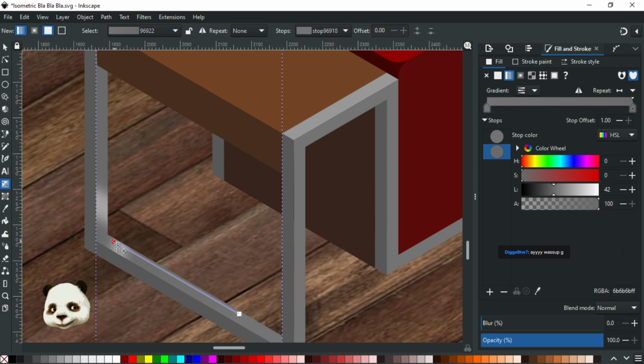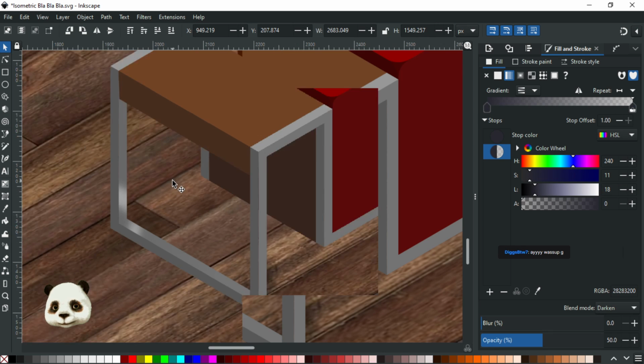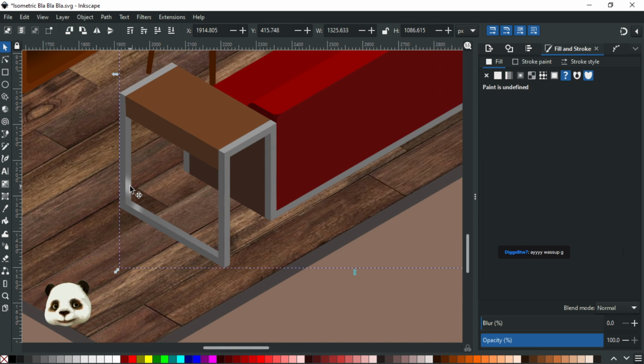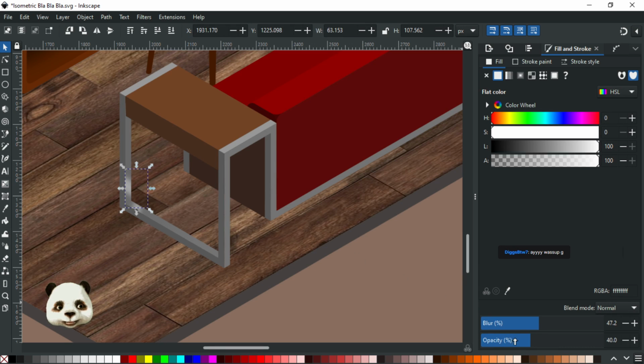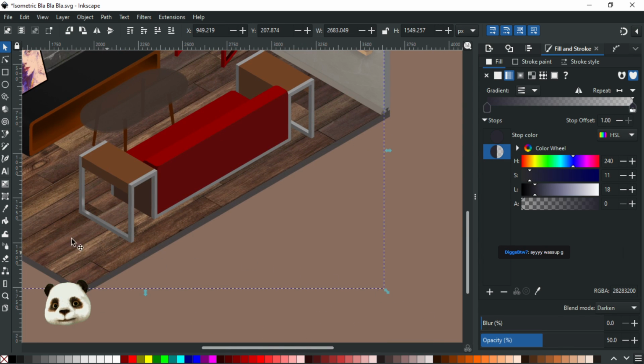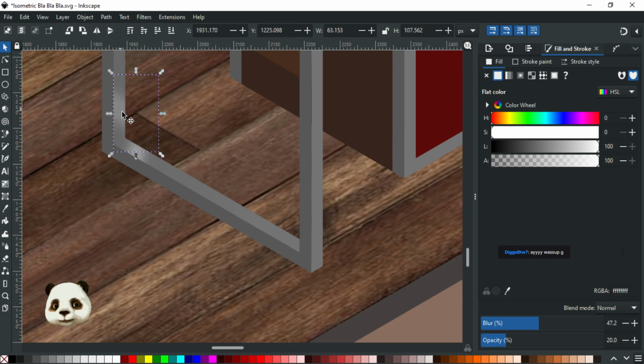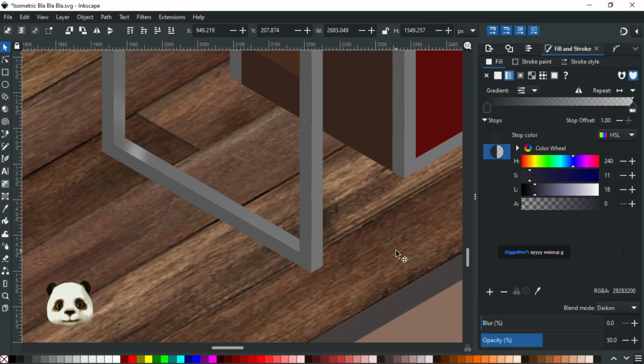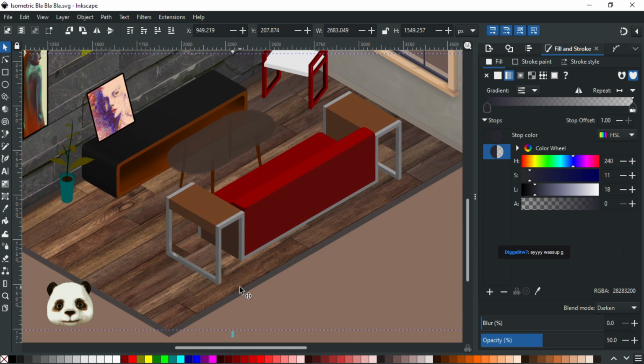And maybe this gradient should go a bit like so. Still a little bit too strong for my taste. Let's reduce the opacity to maybe like a 20. Even a 20 is too much. Let's go with 10. Yeah, that's the best we can do at the moment.